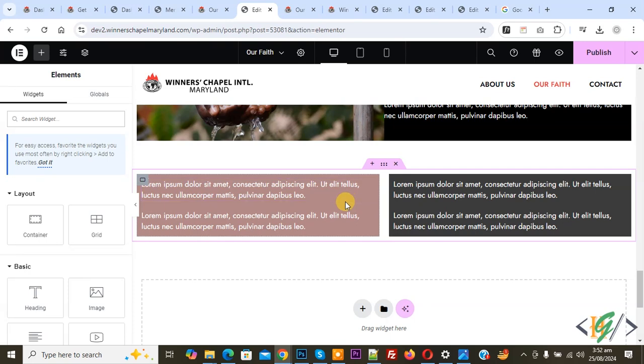So we are using two column layout, two container. Now you see gap between two container or column. So this is our main container. Now you see edit container, so click on it.